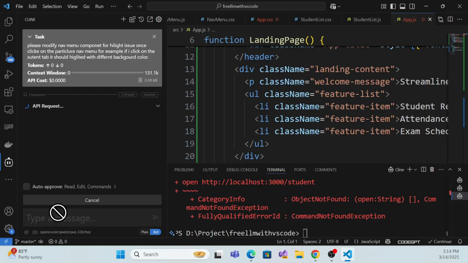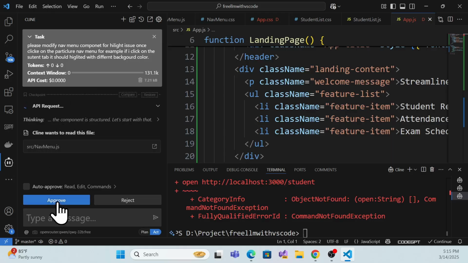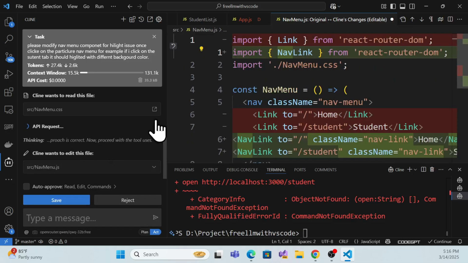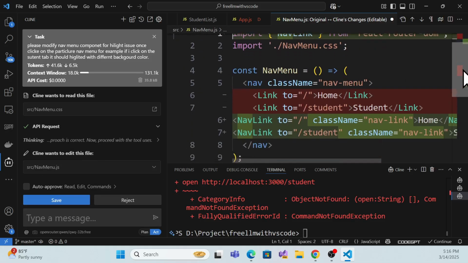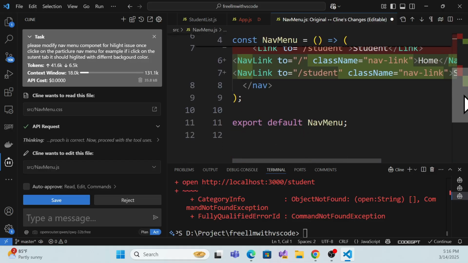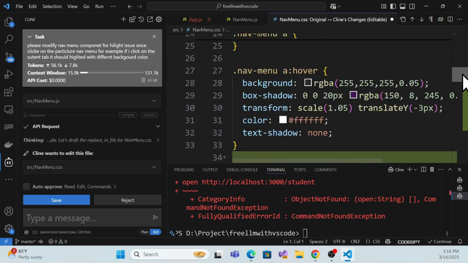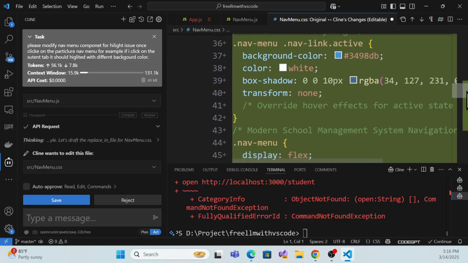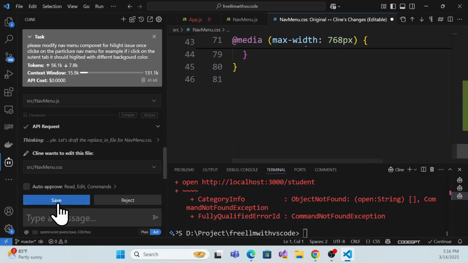Everything is actually based on the prompt. If your prompt is understandable about the functionality and all, it will be easy for it to help fix that. If it is not understandable, then definitely it's a problem. Now they're asking for nav.js file access, approve it. It also wants to access my CSS file, approve it. So a few changes have been done here. See nav link and class. They added a few classes and saved it. They added nav menu, active link and all. Yeah, I think that should be fine.